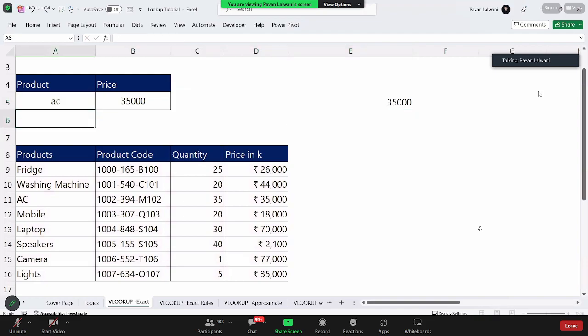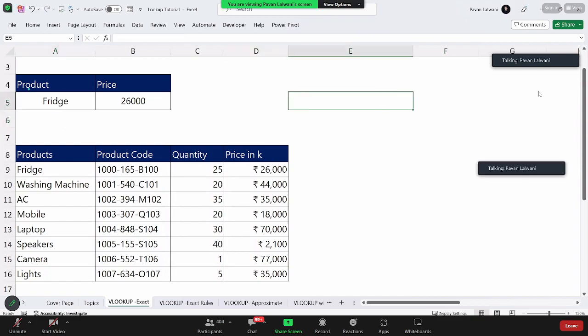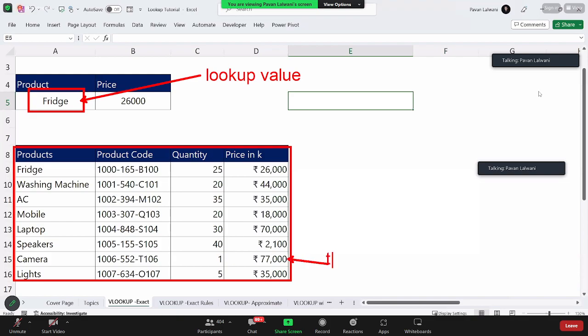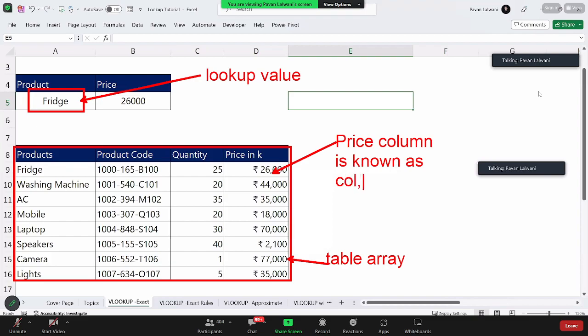So if I type here AC, if I write here mobile, if I write here laptop, and fridge. I will repeat the topic. Please have a look here. The first one is known as the lookup value, number one. Second, this is known as the table array. And this column, the price column, is known as the column index number. Okay, 3 things.